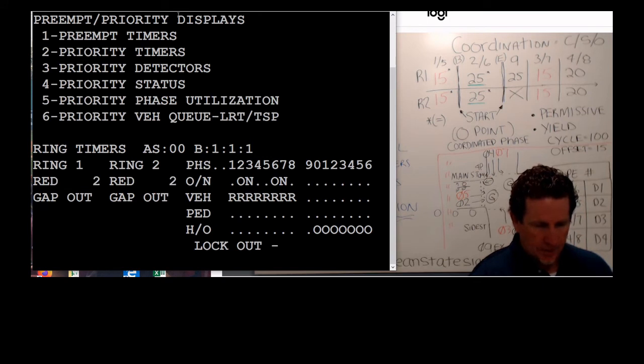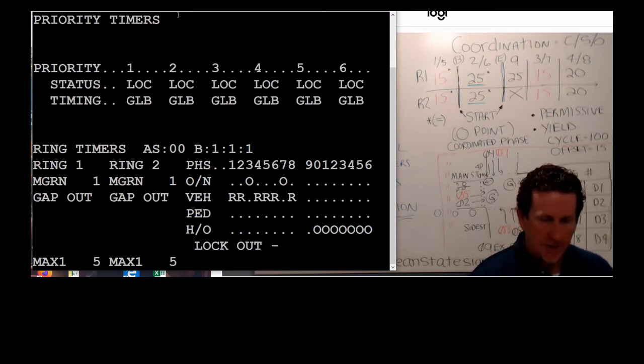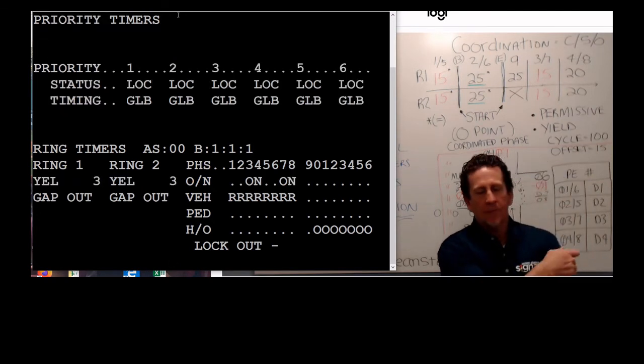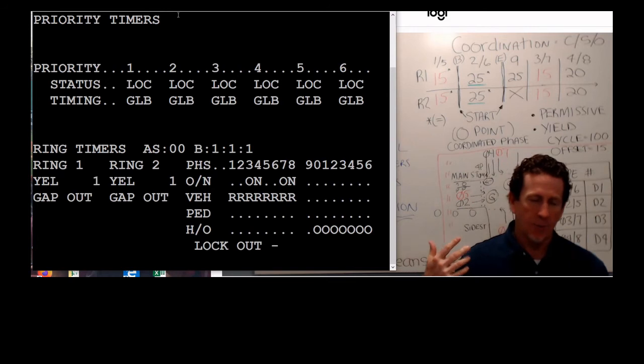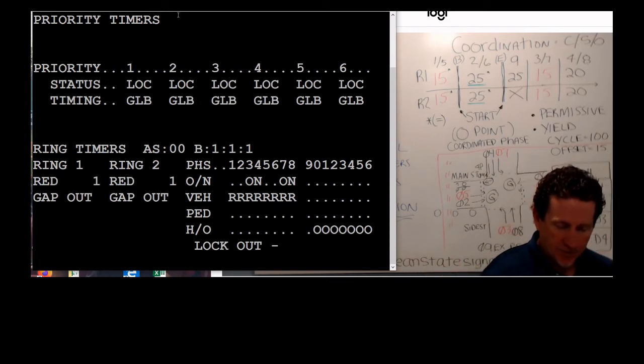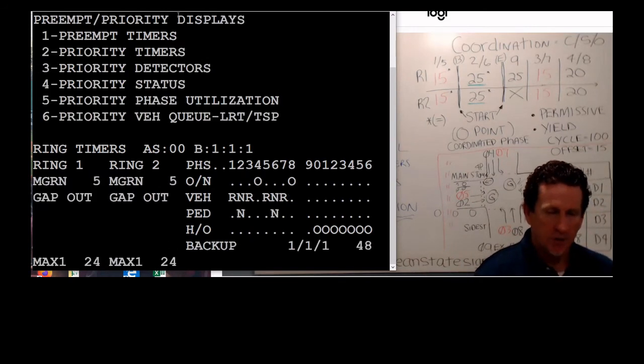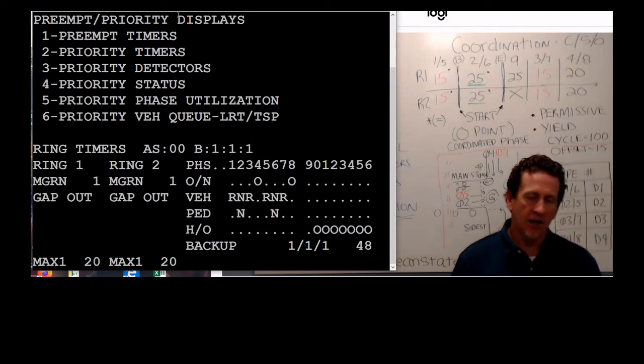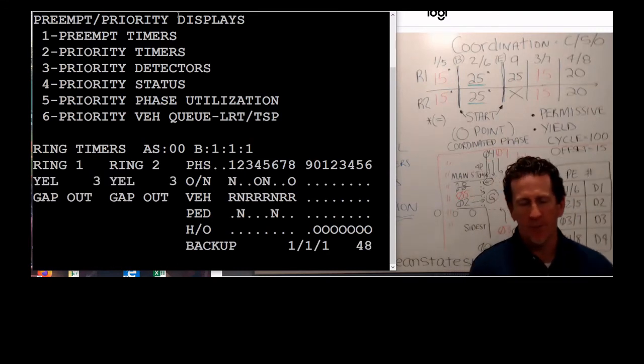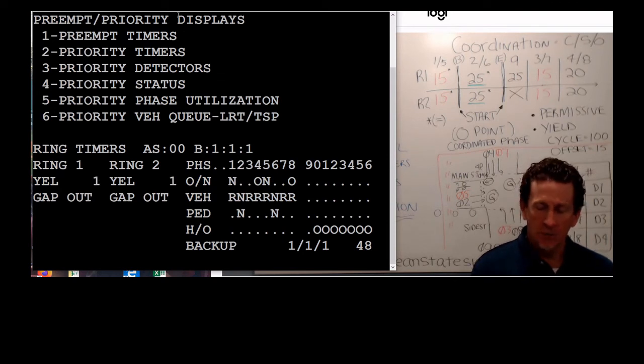Okay, and then priority timers. So same thing. If we were doing TSP with the priority, there's a number of different screens here that we could come on, do the timers, the detectors, the status, the phase utilization. There's a lot going on with priority, so depending on what information we're looking for, we can go see it in one of these screens over here.